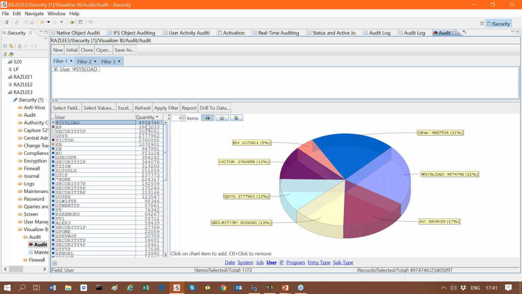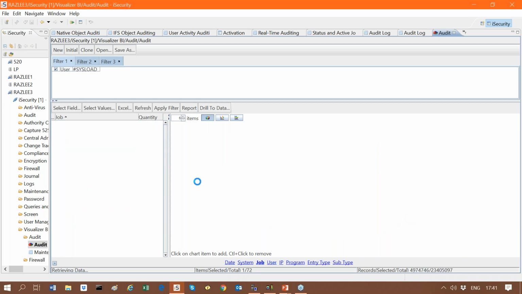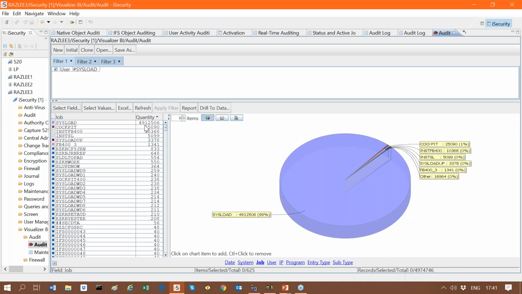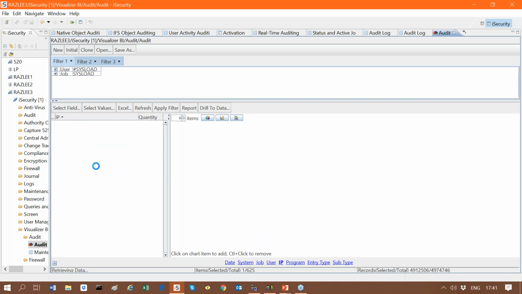So first of all, now I know who and what is going on inside the product, inside the IBM i. For example, I see these users, and now I'm going to check additional information from this user, like the jobs of this user that are responsible for the high quantity. And I can see the IP address.